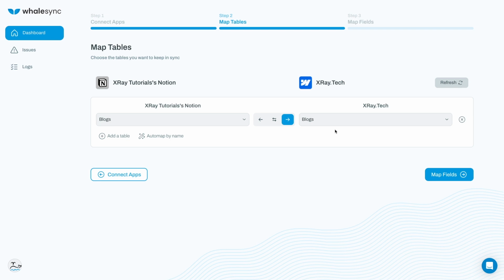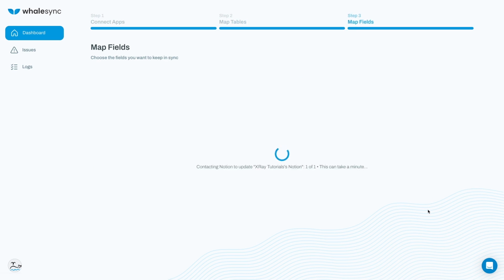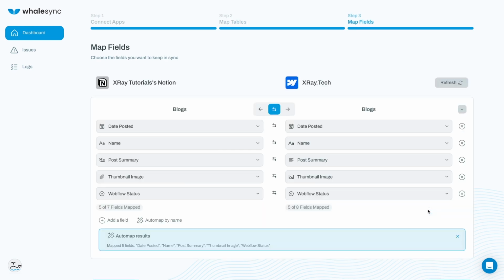On the other hand, with a two-way sync, changes in either app will be reflected in the other app. We'll use two-way sync for our demo today. Next, click Map Fields. Now you can specify which Notion fields correspond with which Webflow fields.